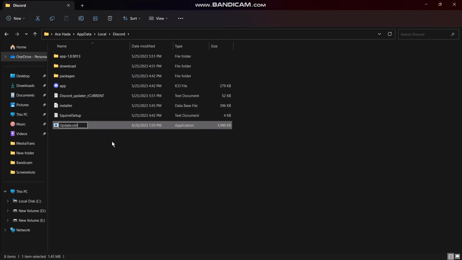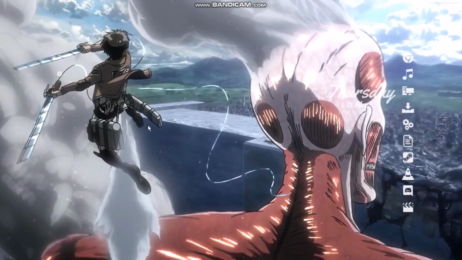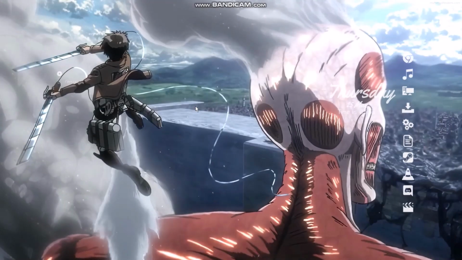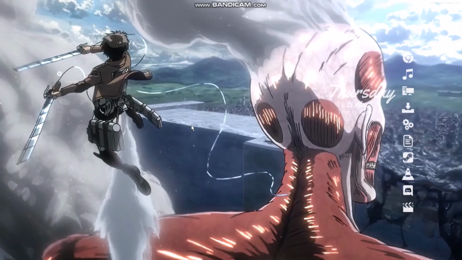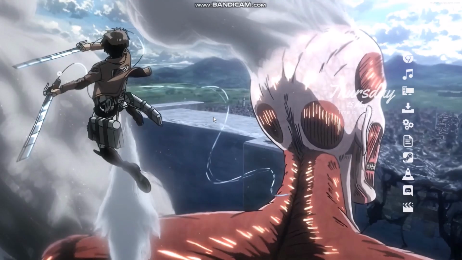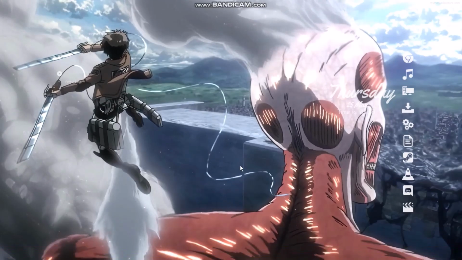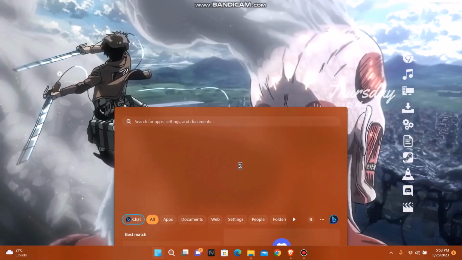And once you have done that, just close all four windows and restart your PC, and restart it again. After opening it, open up your Discord app and it should be running once again.